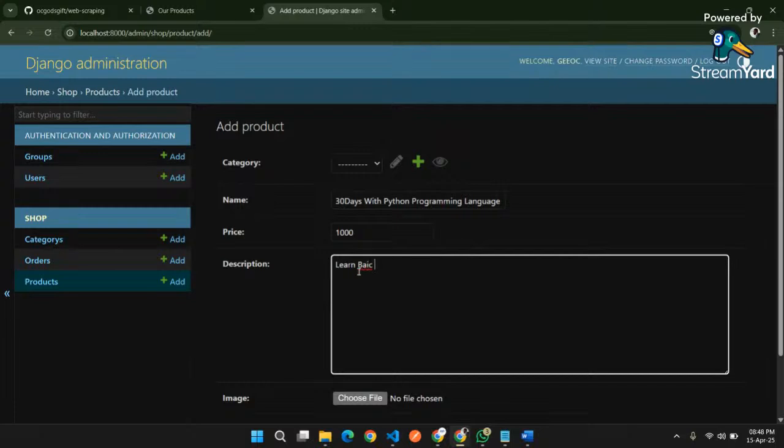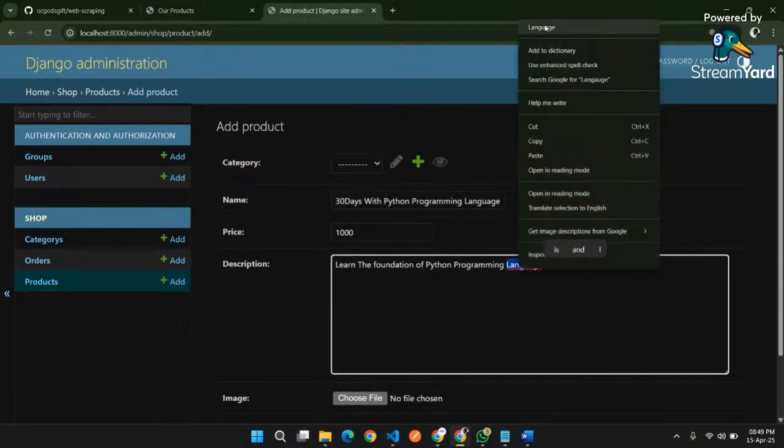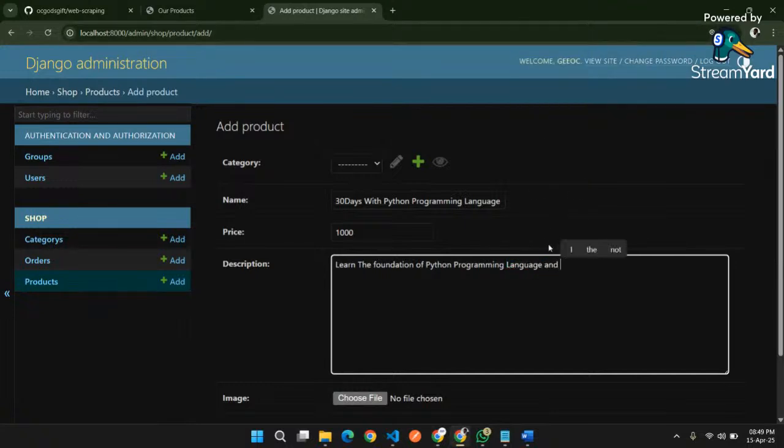Oh, great. So learn basic programming language and the fundamentals of Python programming language, and be job ready. Let's just leave it that way.